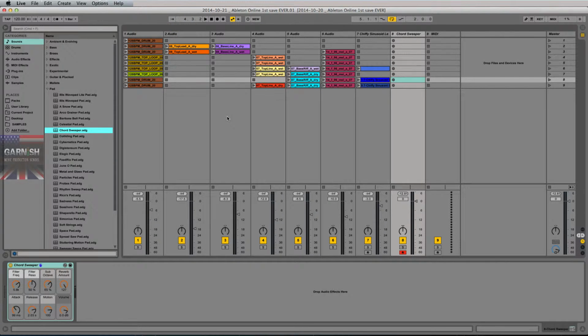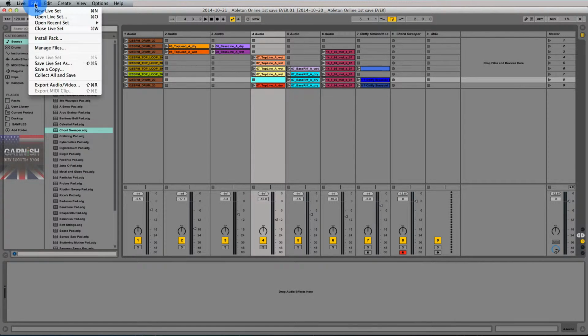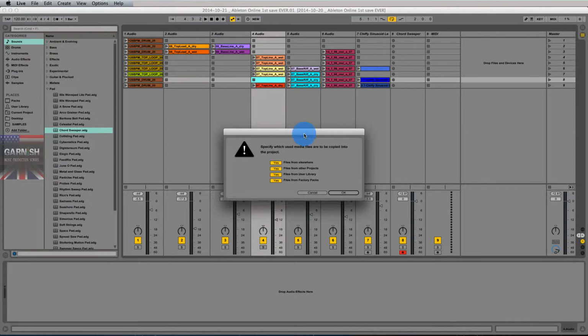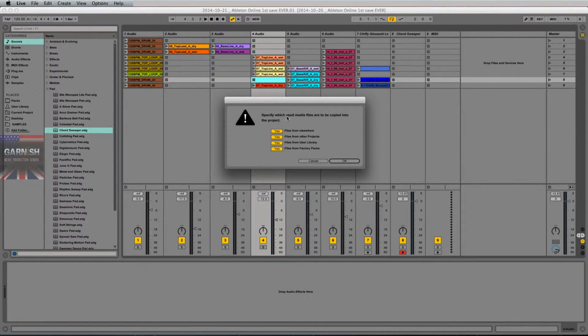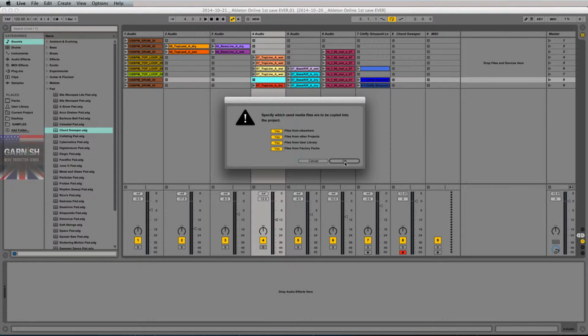Now, another very, very important thing to get in the practice of doing in your workflow in Ableton is Collect All and Save. So what you're gonna do is you're gonna go to File and click on Collect All and Save. And it's gonna pull up this pop-up. What you're gonna wanna make sure you do is make sure all 4 of these are clicked yes, and click OK.